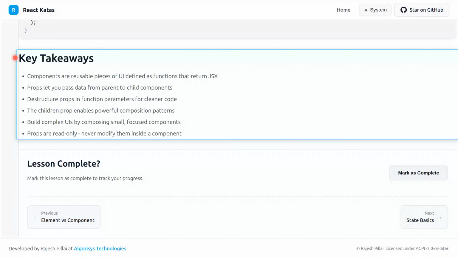Components are pieces of user interface defined as functions that return JSX. Props carry data from a parent to a child in one direction only. Destructuring them in the parameter list puts the component's inputs in its signature, where they are easy to read.